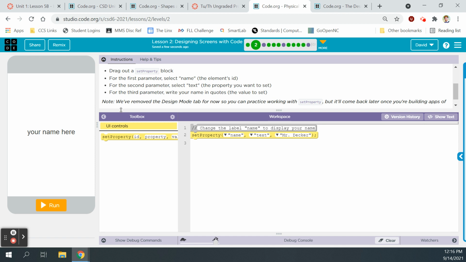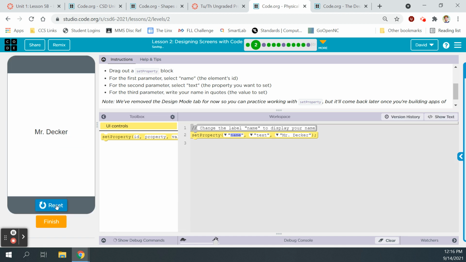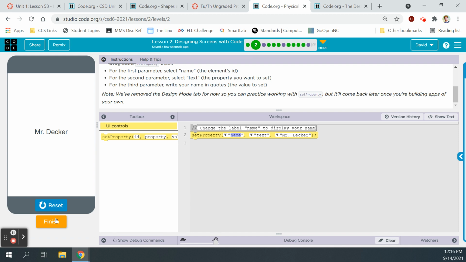All right. And this is the value. This is the property we want to set, and this is the element's ID. So this element right here, if I hover over it, I can see the ID is name. Run. There's my name in the middle. It works. Also, the note here says we've removed the design mode tab for now, so you can practice working with set property, but it'll come back later once you're building apps of your own. So let's finish and continue. Bubble 3.